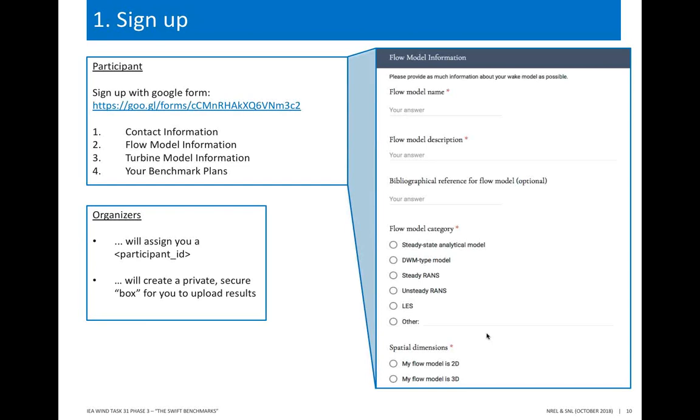And then as organizers here at NREL and Sandia, we're going to assign you a participant ID, and we're going to create a private secure box in the cloud where you can upload your results, so that only the benchmark organizers have access to it and no one else. And also when you sign up, you have the option to specify if you want your results to remain private and your participant ID to remain private, and we can work with that as well.